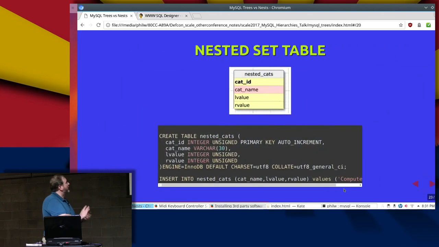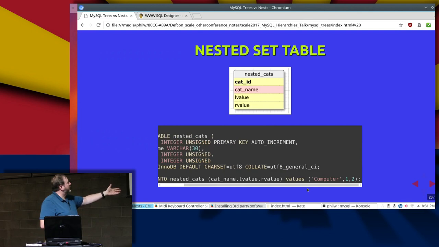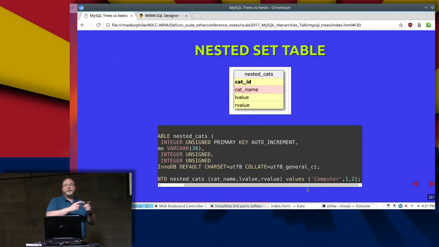So, simpler table. There are no primary keys involved here. I've got a category ID, the category name, and an L value and an R value. That's it. Nothing too exciting there. And I will just do one initial insert, which is the parent, computer, that starts at 1 and ends at 2. And I'm going to have a set of procedure calls, each one of which is going to keep moving everything over by updating those values.